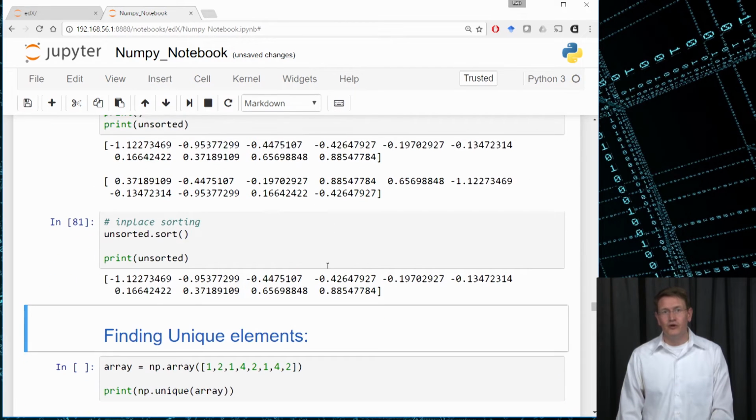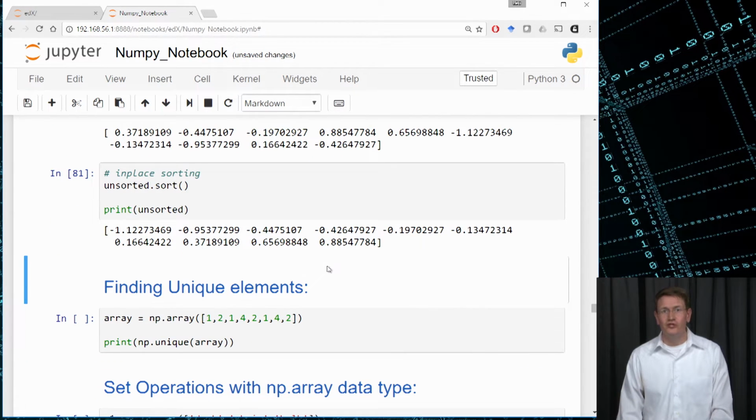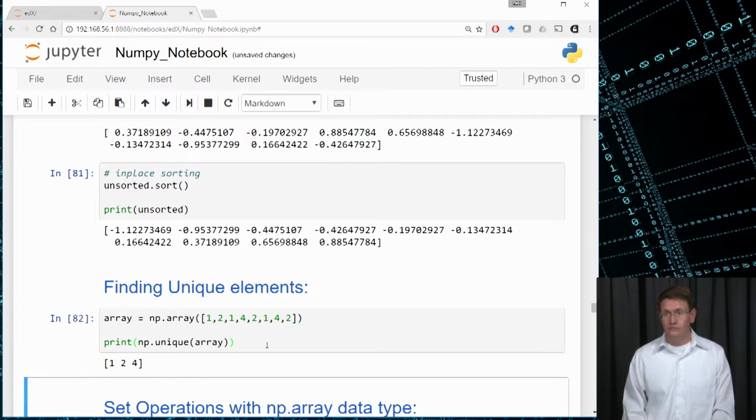Before diving into set operations, I want to quickly mention the function unique. If you have an array of values like I have here, you can use the NumPy method unique to pull out just those which are unique. Notice that my original array had a number of duplicate 1s, 2s, and 4s. The output is just 1, 2, and 4.